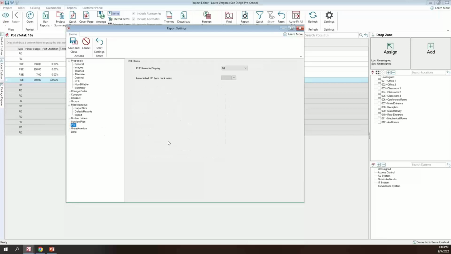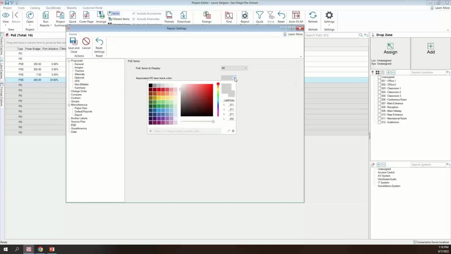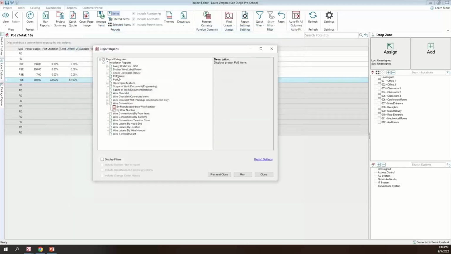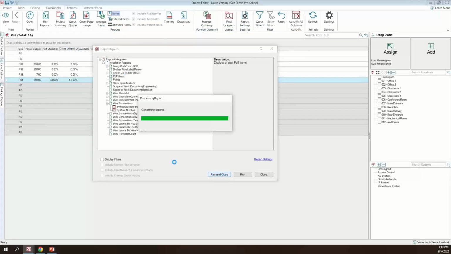So here down to PoE. Which PoE items do you want to display on the report, associated or unassociated or all? And then, by the way, you can also just change this back color here on the reports. This in the utility settings, you can change this here. On the report, you can change it here if you want to show the associated PDs in a different background color. But let's run that and finish up this demonstration of PoE.